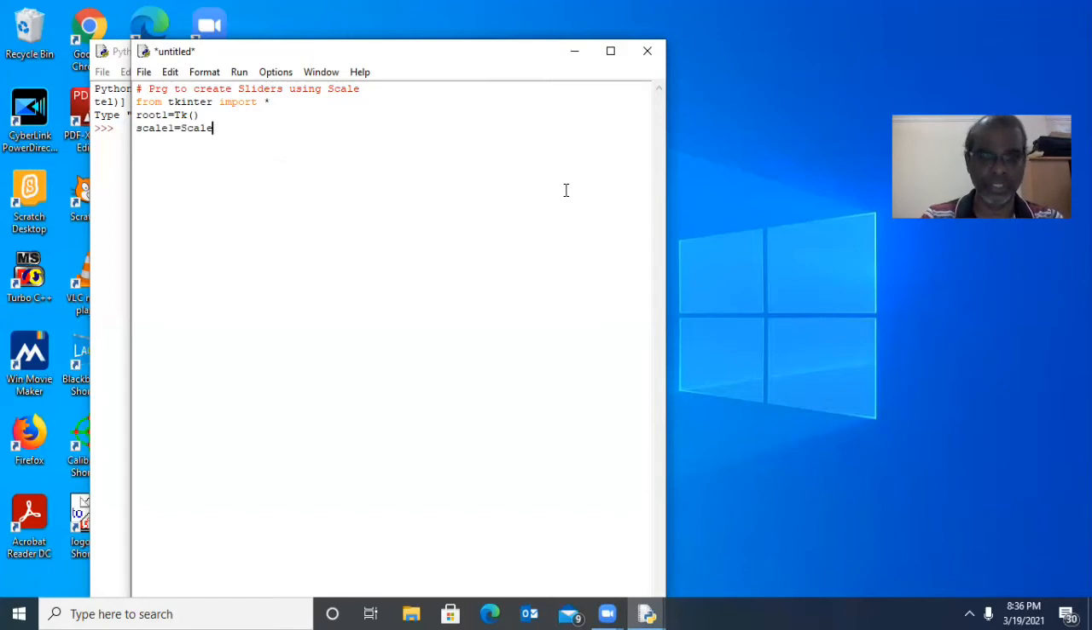Scale1, root1, comma, from you have to mention the values, the range of from. So from will be along with underscore. Don't forget, from should be along with underscore. 0, comma, to, for to no need underscore, equal to 40. That's all. So we are creating one scale, that is slider. The range will be 0 to 40. Good. By default, it creates vertical slider.